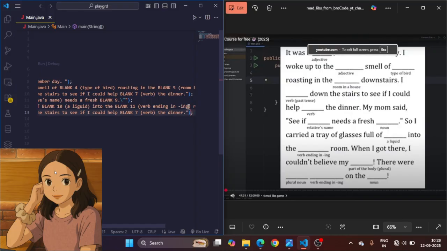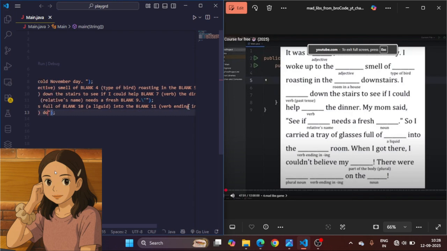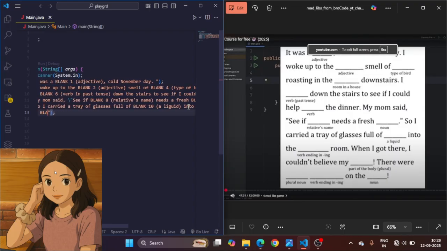So I could have done all of this in a single print statement, but it would have looked very huge, like very lengthy. I just hate when things are crowded. Alright, I want it to be nicely organized.